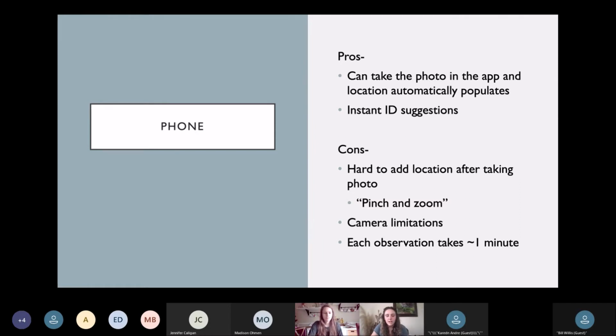Something that's kind of hard in your phone in the app is the camera limitations. So if it's like a really tiny insect or if it's a bird that's sitting and I'm trying to take a picture and then it flies away, that can be a little bit frustrating.